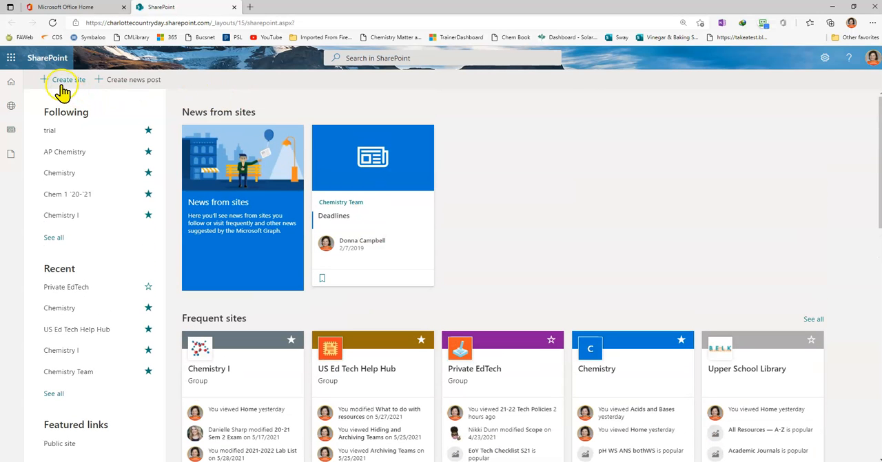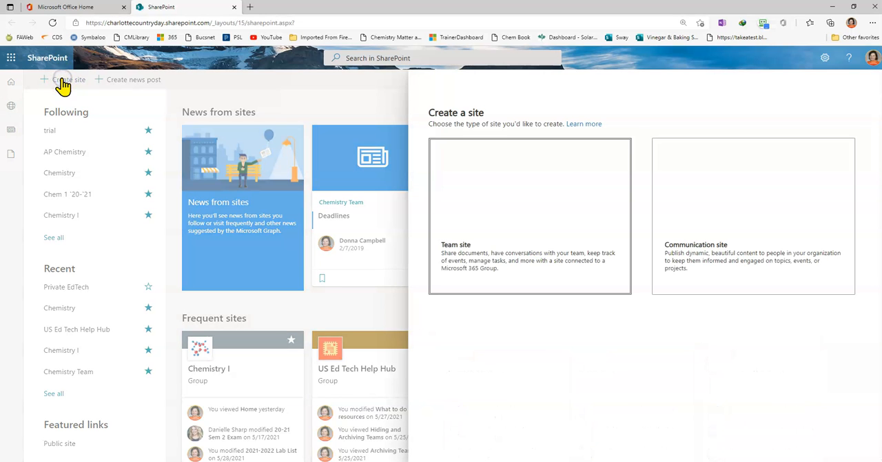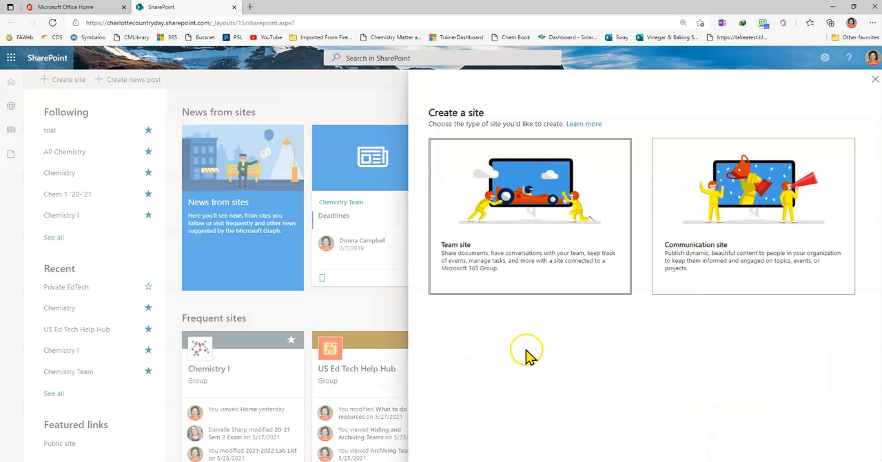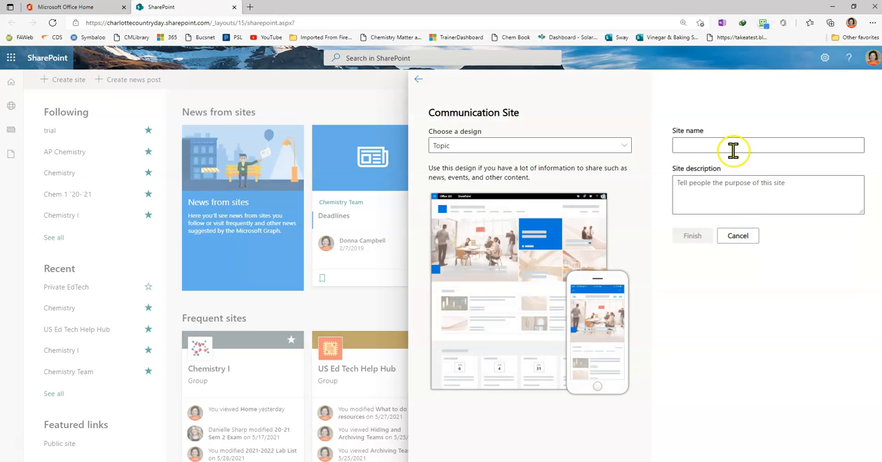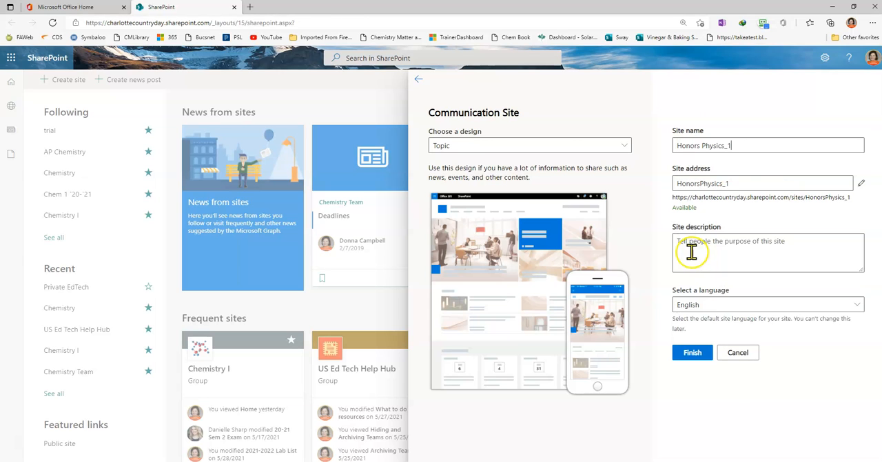So come up here at the top, Create Site. And we have two options, Teams and Communications. You want to do communication. You need to name your site. So I'm going to select Honors Physics. I can describe it. I can select a language.